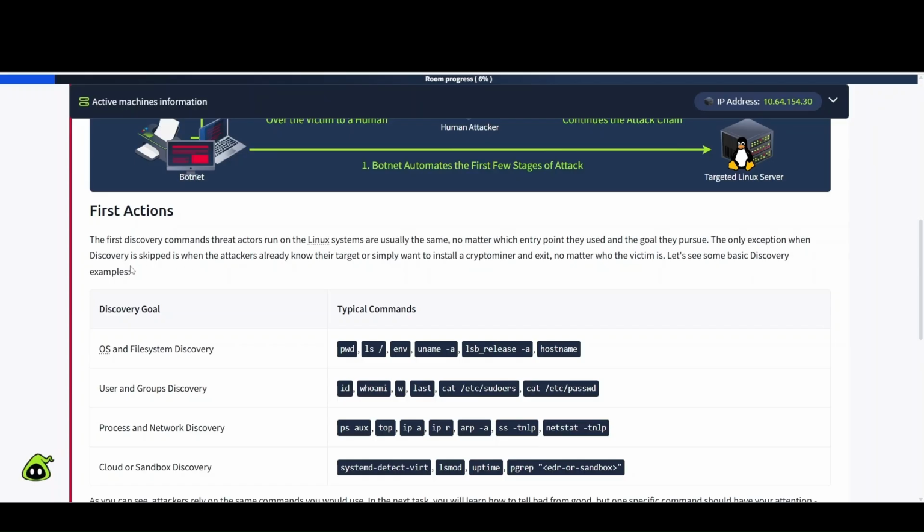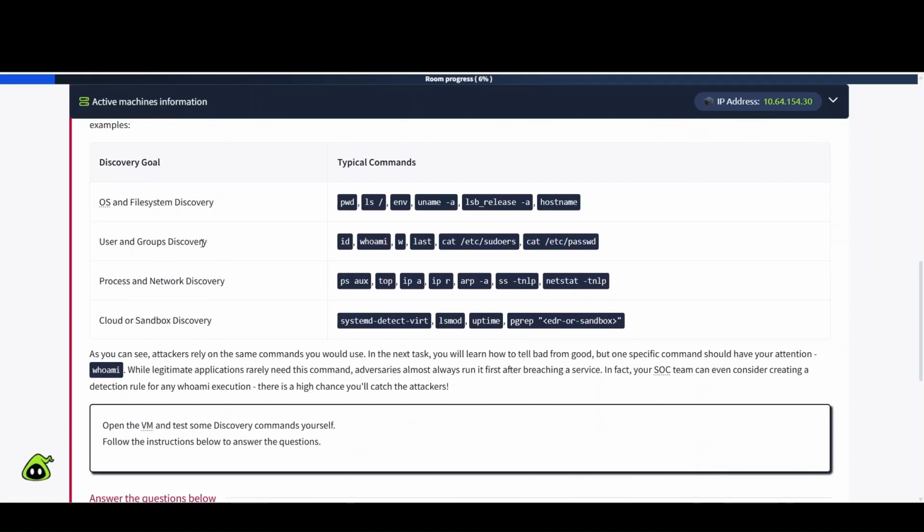The only exception when discovery is skipped is when the attackers already know their target or simply want to install a crypto miner and exit. No matter who the victim is, let's see some basic discovery examples. Okay, so we have a table here.